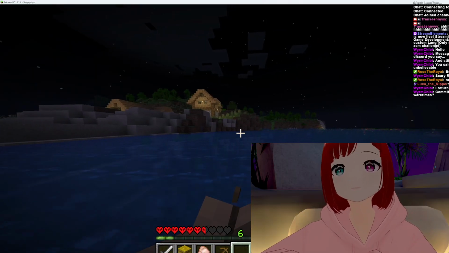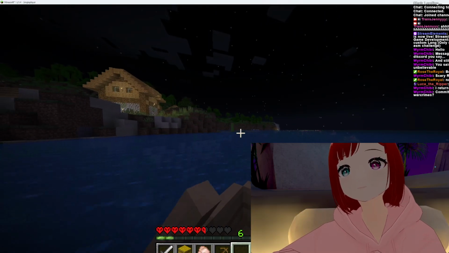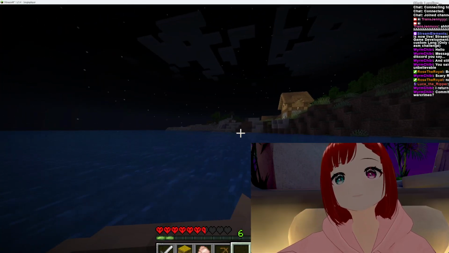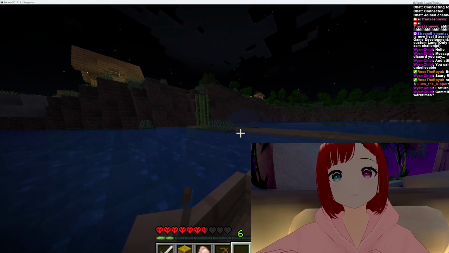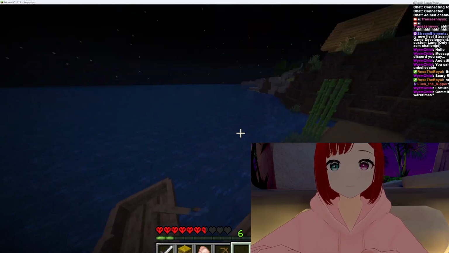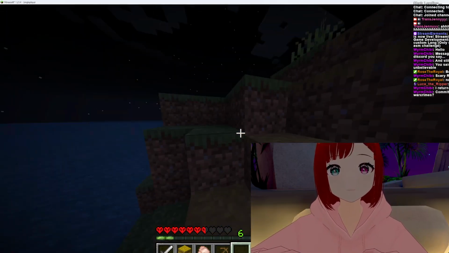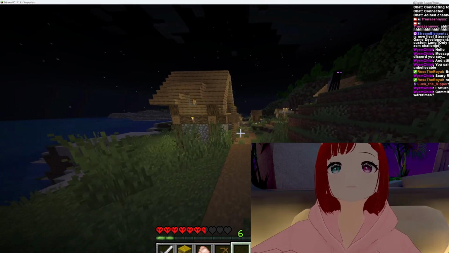Currently, I'm in the water to avoid being attacked. But since there's a village nearby, I think I should be safe-ish here. And I'm still not allowing my character to sleep. Okay? That's one thing. The character's not allowed to sleep, not even once.